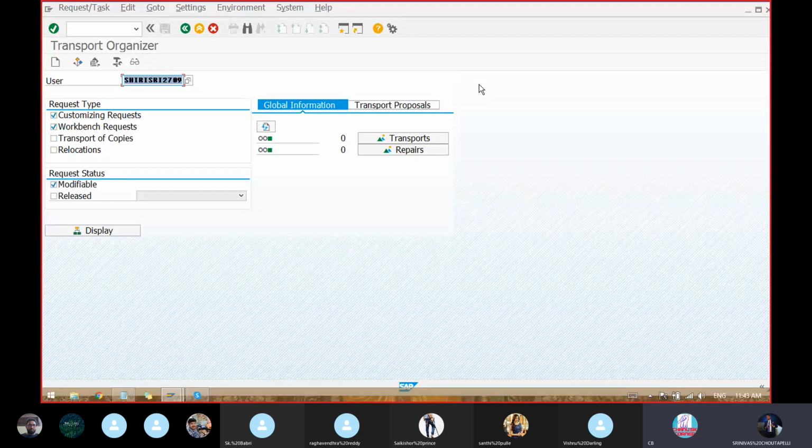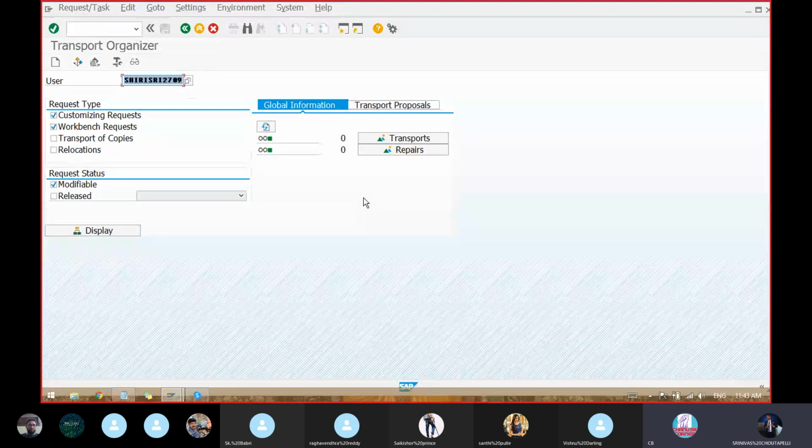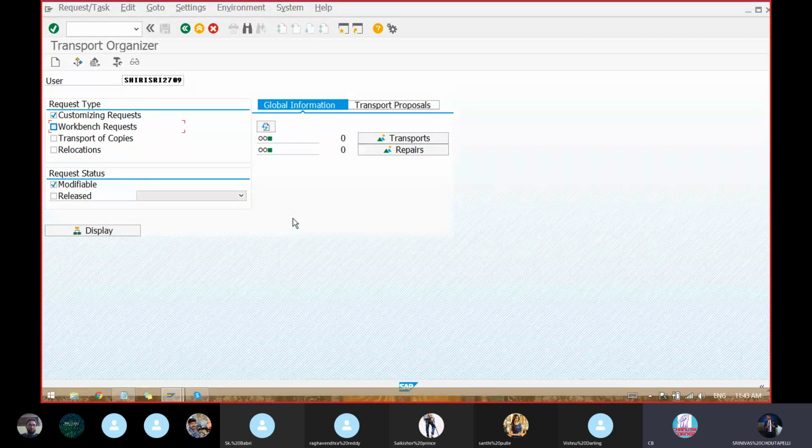Here you can see there are two types of requests. One is customizing request and the second is workbench request. Generally we do not handle workbench requests. Workbench requests are handled only by the ABAP consultant. So please remove the workbench request option; we are completely responsible for customizing requests. In real time, customizing requests are handled only by the FICO consultant.